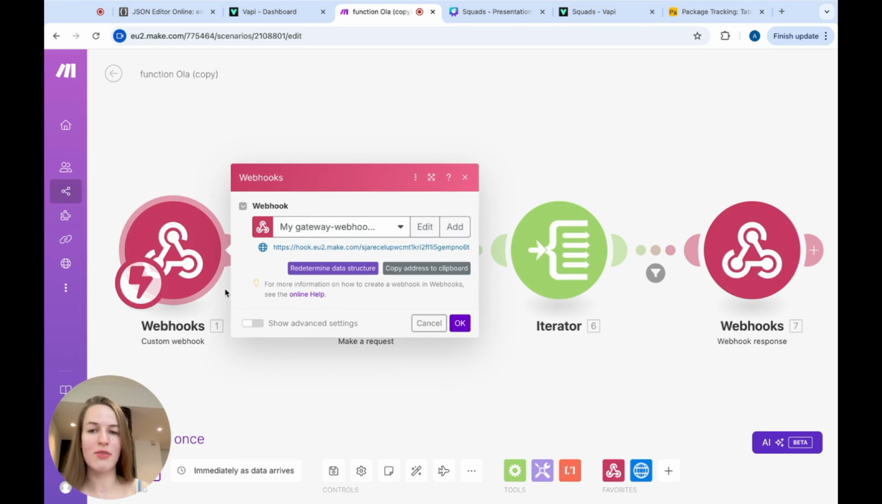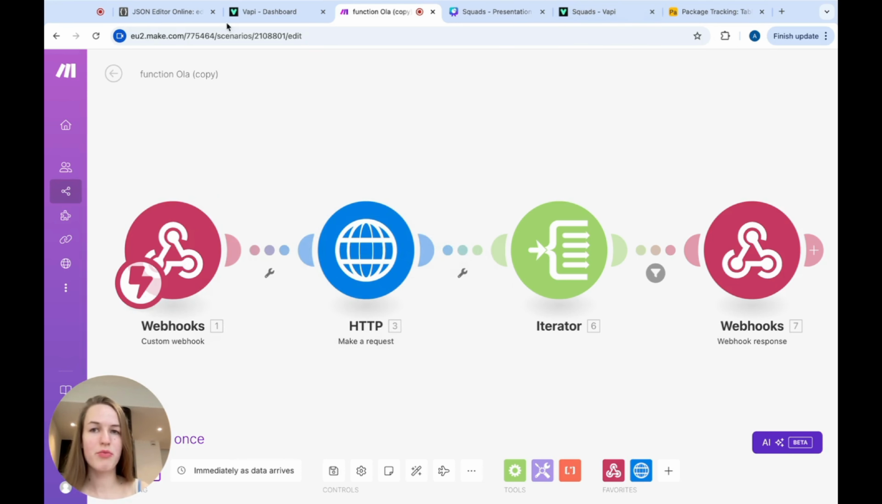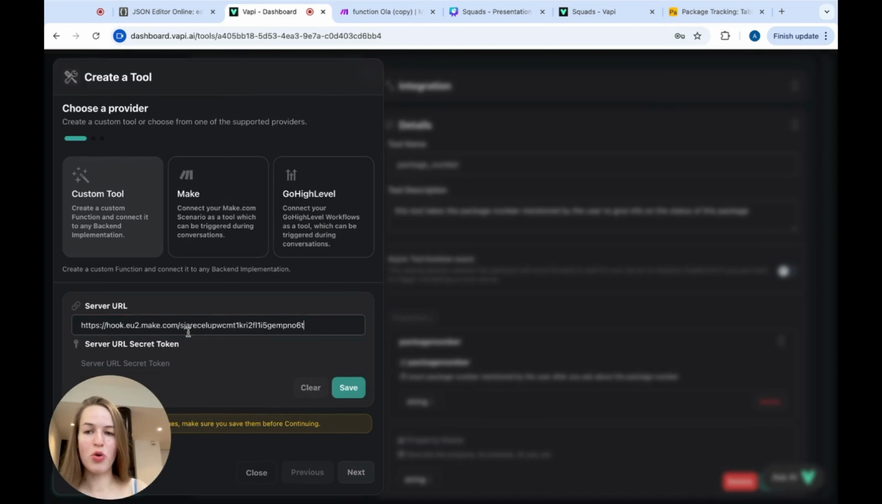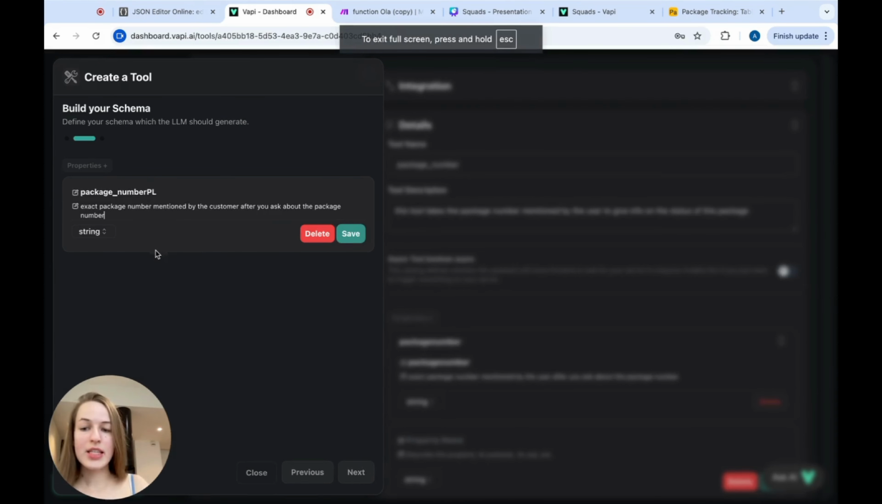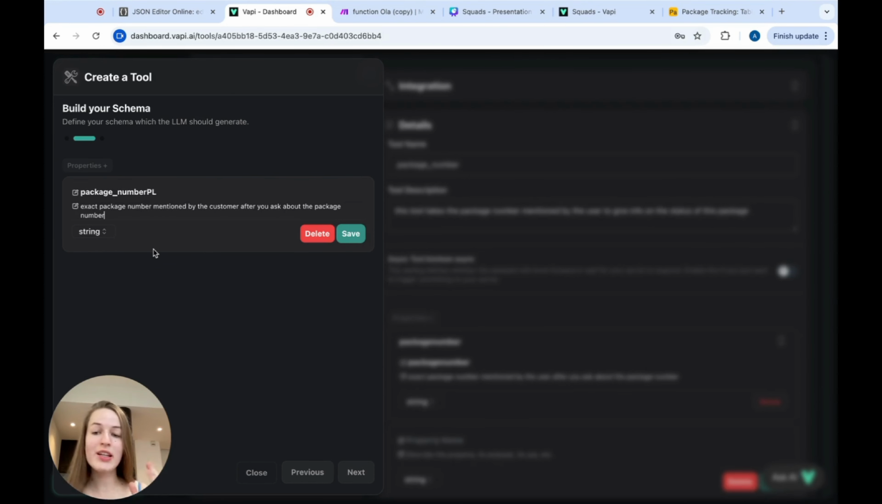So let's take the webhook from here, go to Vapi, and I'm pasting this webhook for our Polish tool, so for the tool of the Polish assistant. Let's get further. Here we have a property name. It's package number PL. And here we have exactly the same description of the properties that we have for an English tool, so exact package number mentioned by the customer.